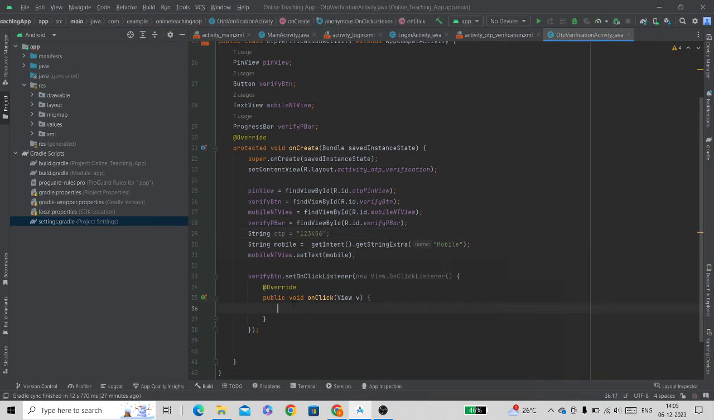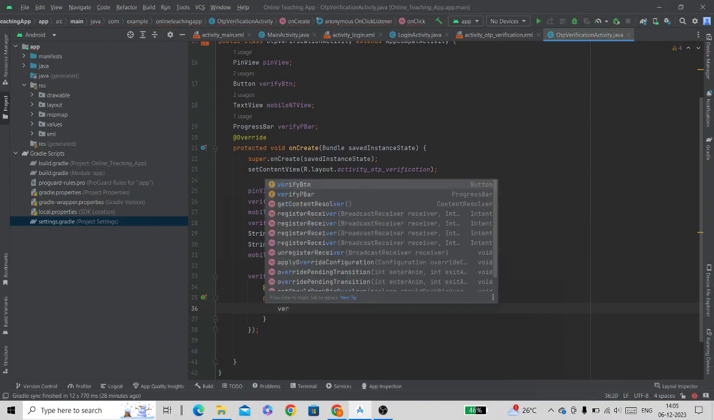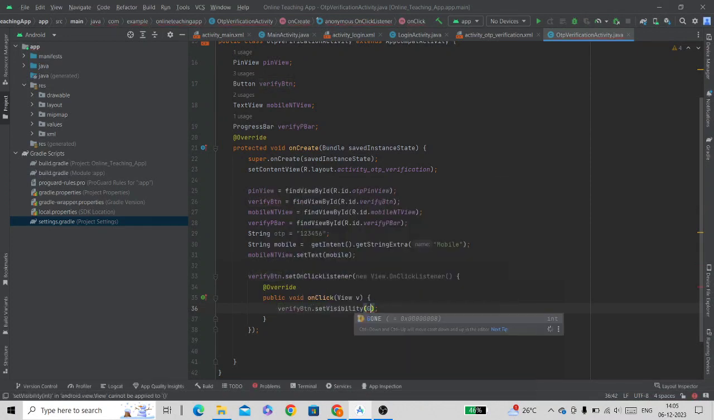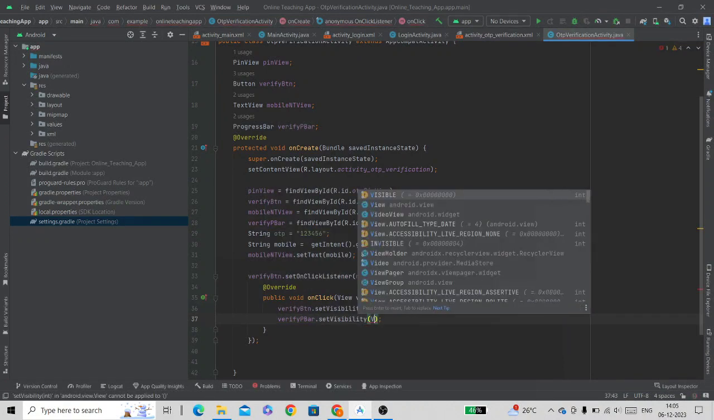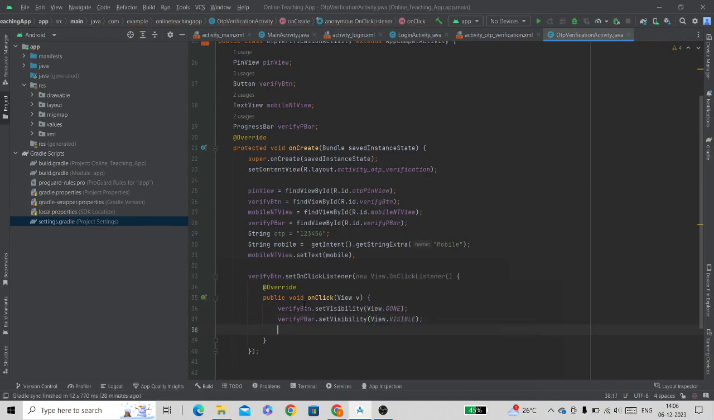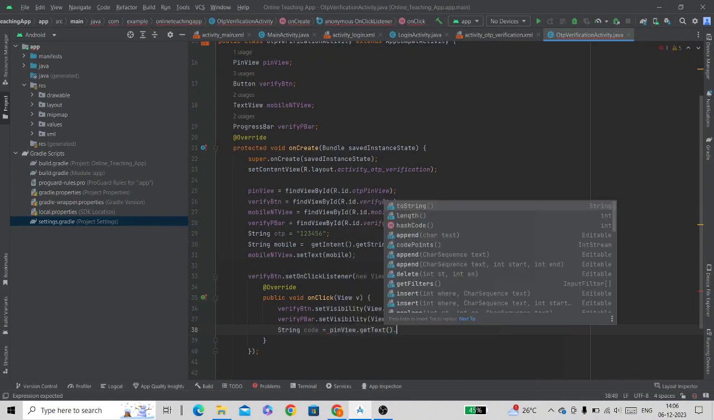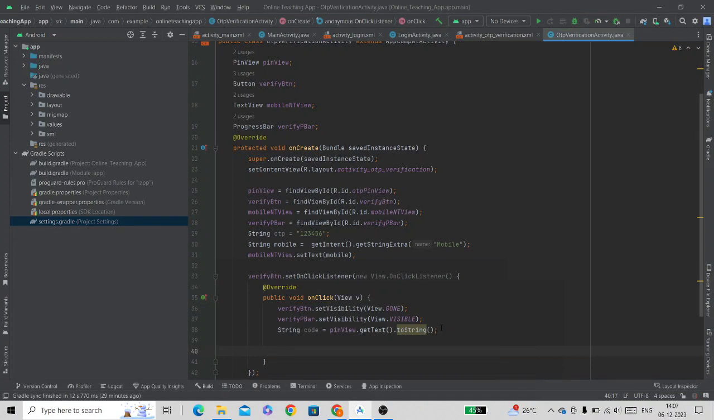Now as soon as the button is clicked, this onClick method will get called. So when the onClick method gets called, we want the visibility of this verify button to go gone and the visibility of progress bar to be visible until the process completes. Now here we will create a string called code to get the input from pin view. So pin view dot getText dot toString, and now that we have OTP input from this pin view and a dummy OTP, we will compare them if they match or not.